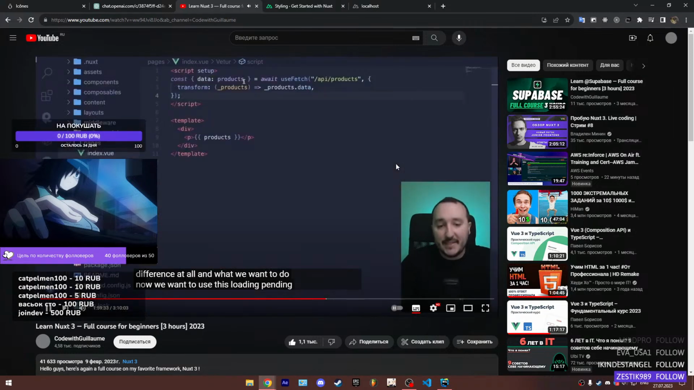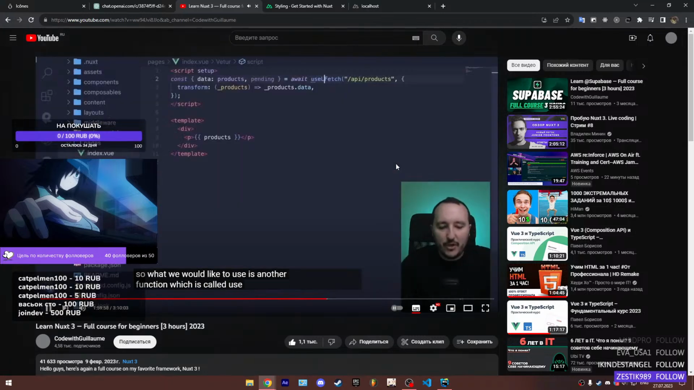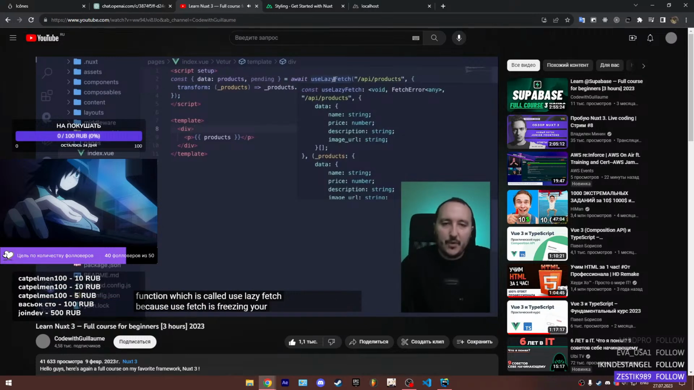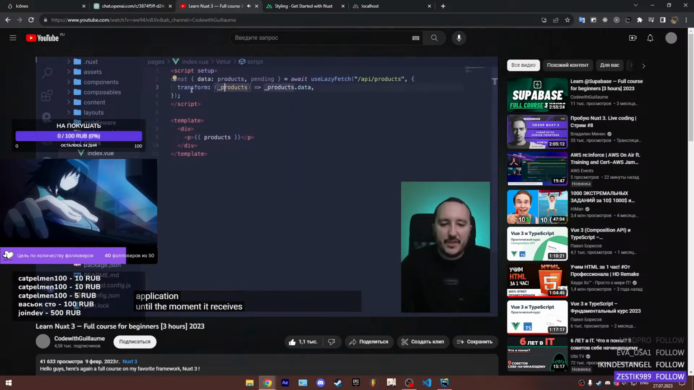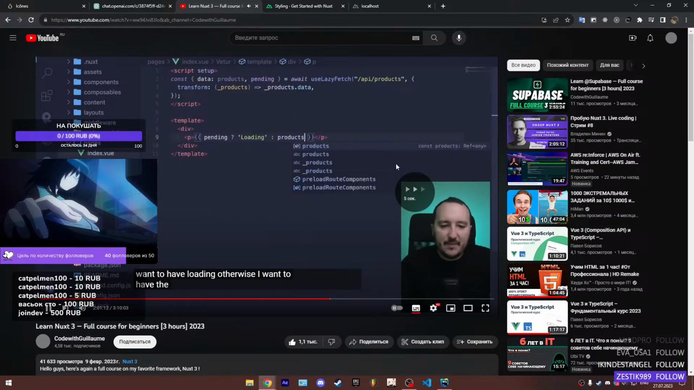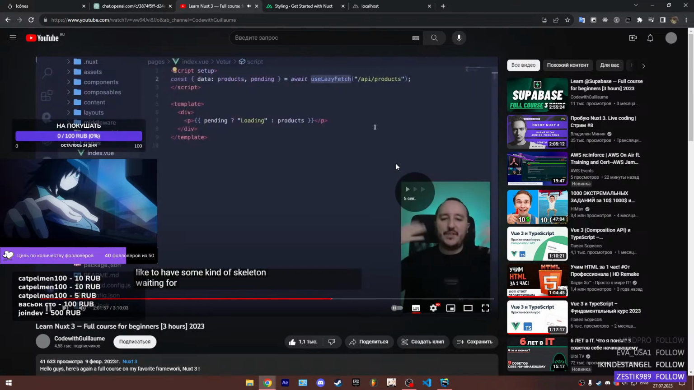If I get back, loading is actually available at this display, and there is another function which is called useLazyFetch, because useFetch is freezing your application until the moment it receives the data, and then it renders the data. With useLazyFetch, we want to display a loader, so display the application immediately and display it asynchronous all the way. The products are waiting for the app, and most of the time the app is working very well.